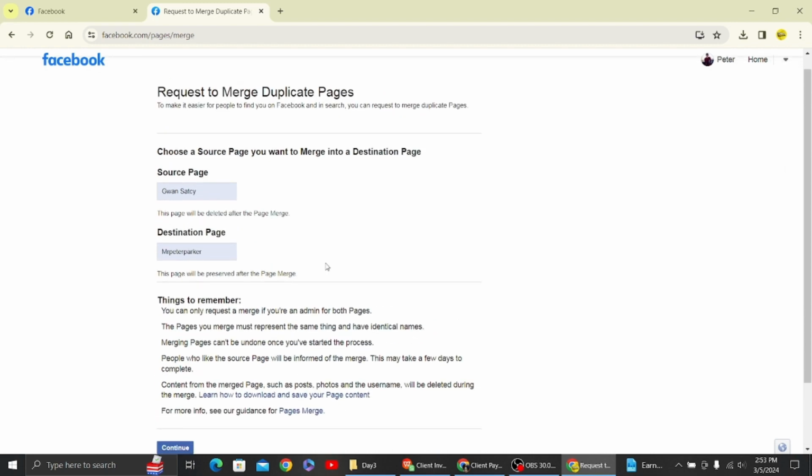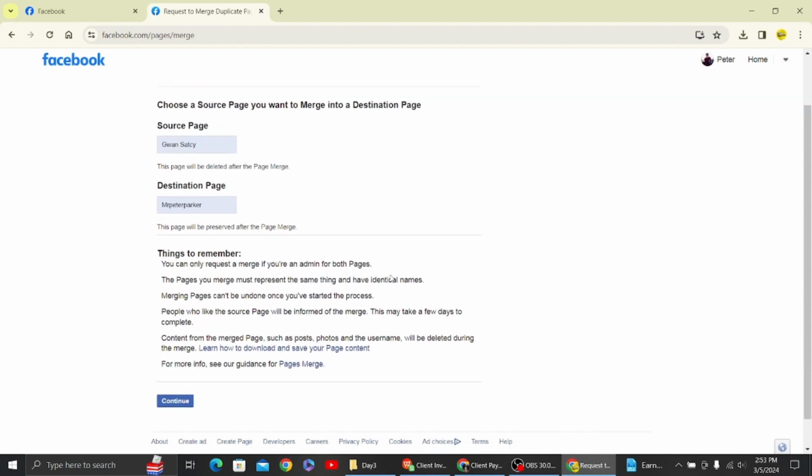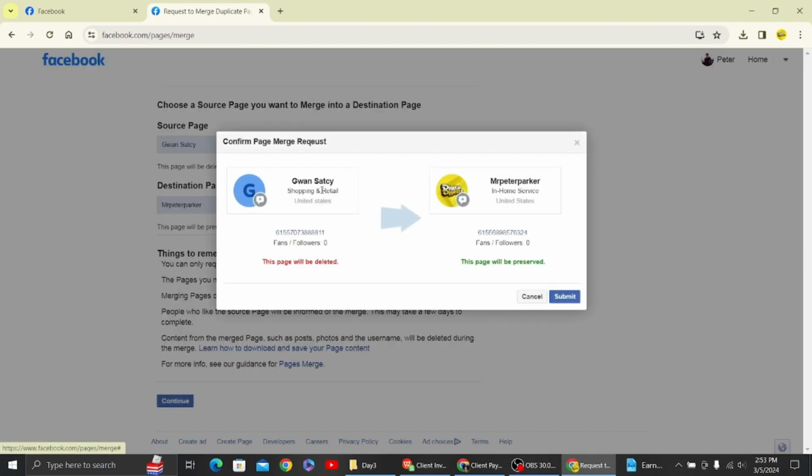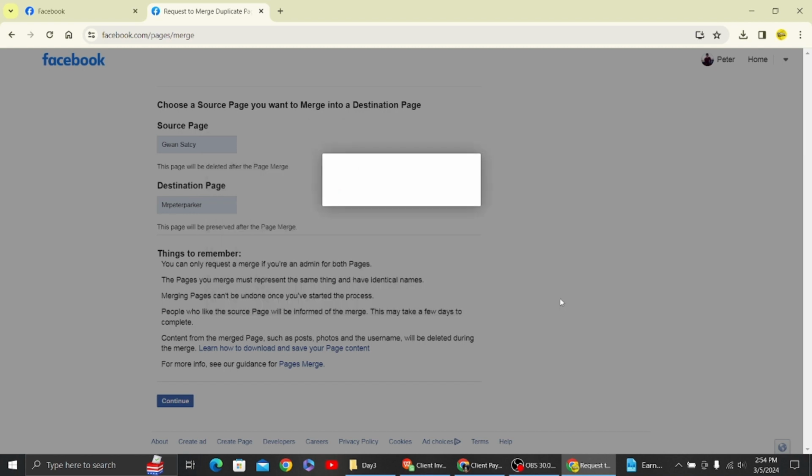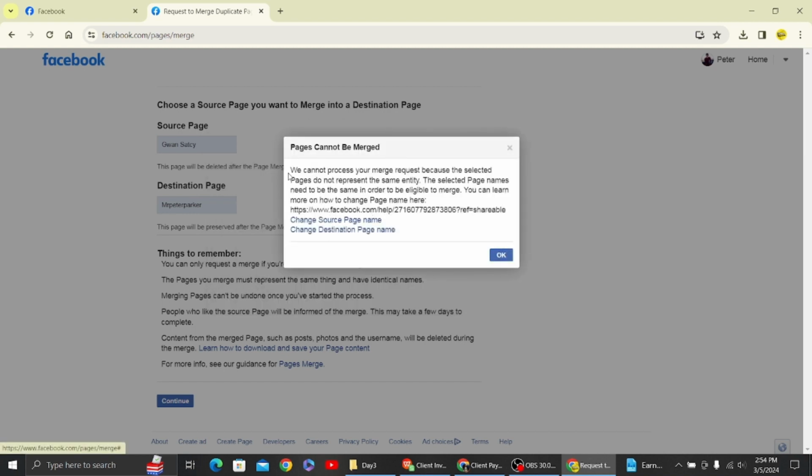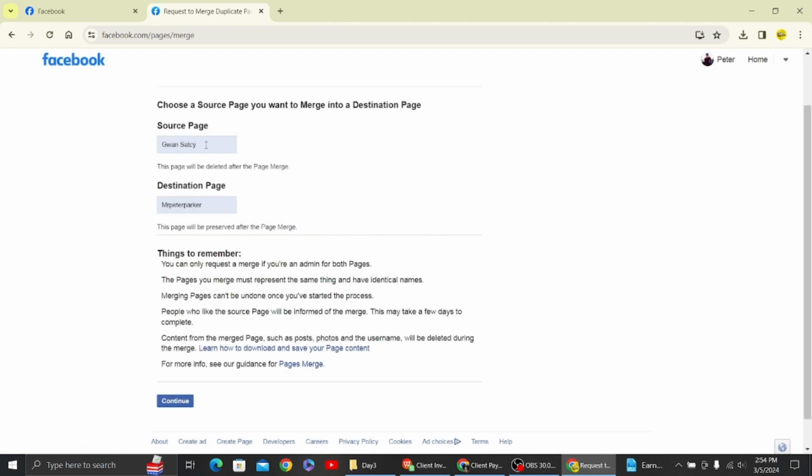So if you are okay with everything and if you agree to everything, the next step is to click on continue, and over here you can see there are two pages, and one of the pages will be closed and the other page will be preserved. Now what you have to do is just click on merge, and over here you can see these pages cannot be merged because they have different identification and the type of page is different.